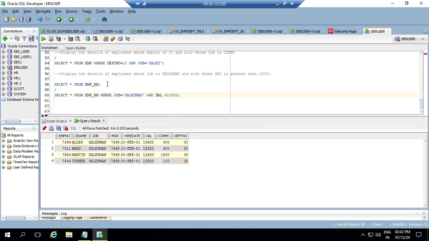So what happens in this case? Both the conditions, we are having job also, we are having salary also. Salary greater than 10,000, the condition becomes true. So according to that, you are able to get the output over here. We are getting 4 outputs here.